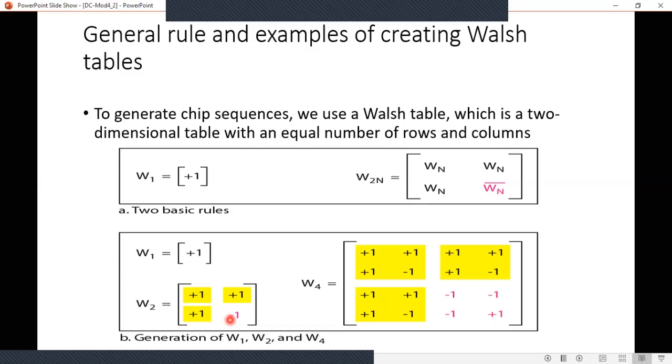Now W2 is plus 1, plus 1, plus 1 and minus 1, isn't it? Why minus 1 here? In the general formula you have the inverse of Wn, that is the inverse of this one, minus 1. From W2 you can create 2n, that is 2 into 2, that is W4. How is W4 created here? This is for 4 stations. You can create 4 chip sequences. How? Each row is a chip sequence. 1, 2, 3, 4 sequences you can get from this one.